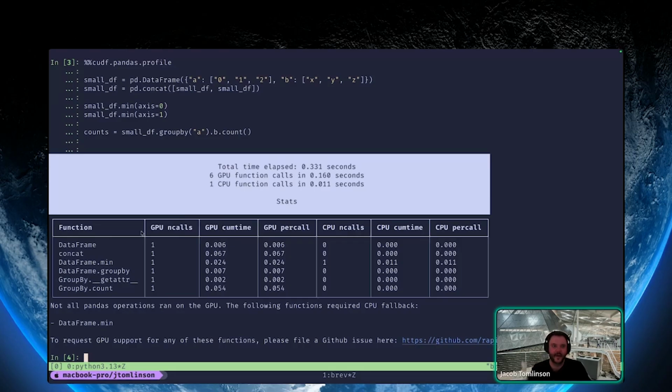This will work in Jupyter or it'll work in IPython. It runs this code, but because we've got this cudf.pandas.profile magic at the top, it gives us a breakdown of all of our calls here. These are all of the function calls that were intercepted by the plugin and how long they took. It shows us the total elapsed time, how many GPU function calls happened, how many times it fell back to the CPU, so how many times it failed to do something, and it shows us a full breakdown.